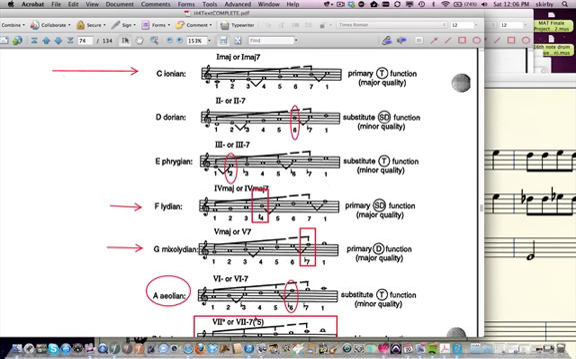Now let's compare G Mixolydian to C Ionian. All the notes are the same except for the flat 7 in Mixolydian as opposed to the major 7 in Ionian. Both of them have a perfect fourth scale degree, but this one has a flat 7 and that has a major 7. The characteristic pitch of Mixolydian is the flat 7.